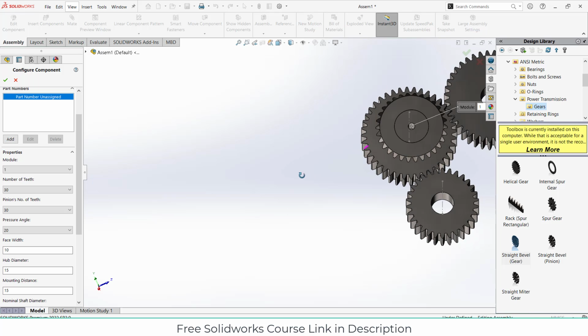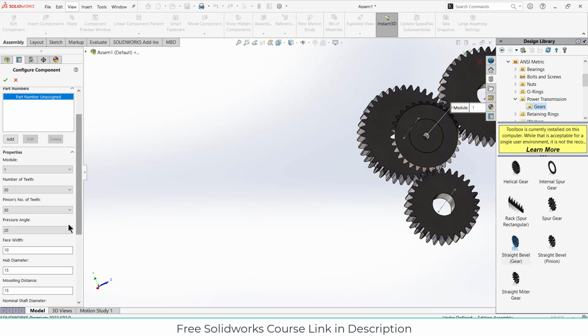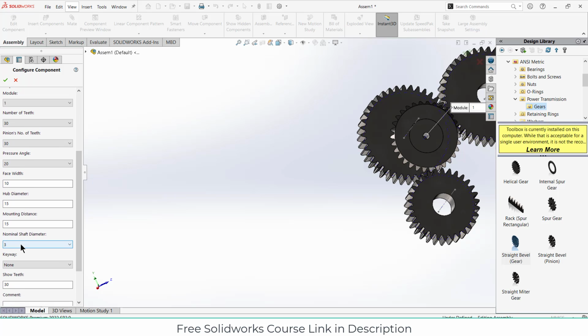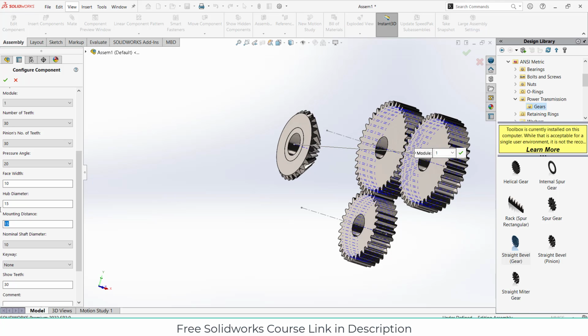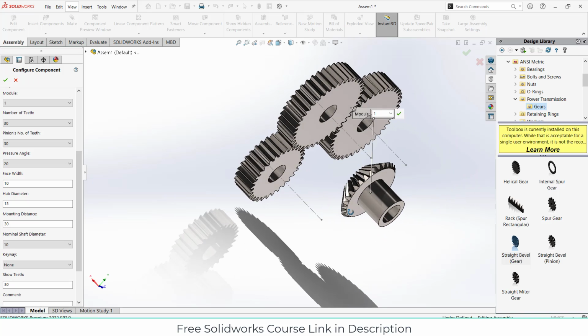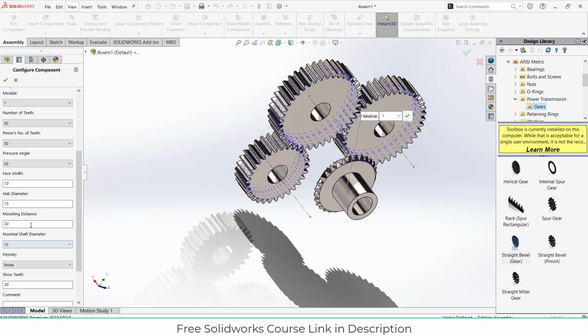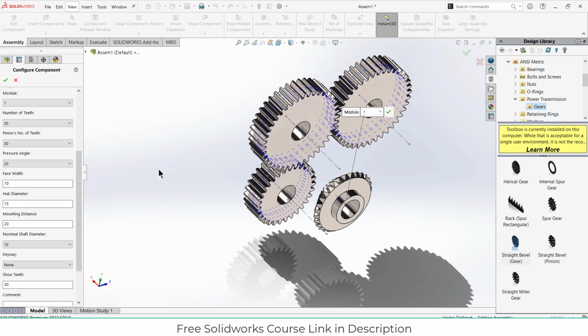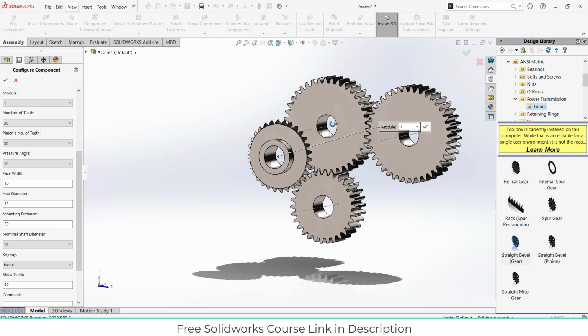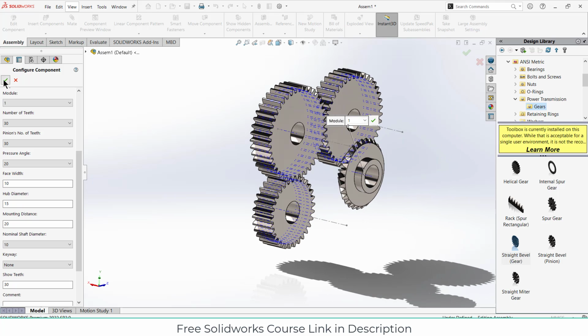As I told you earlier, I am not a pro as well. So let's see where the hole is basically. Here is the normal shaft diameter. Increase the value to 10. Okay, this looks fine. And mounting distance to 30. Okay, this moves out a bit. Instead of 30, let's enter the value of 20 because I don't want it to move out. I want to attach it here. Okay, so I think that looks fine to me, and it's okay. Click OK.